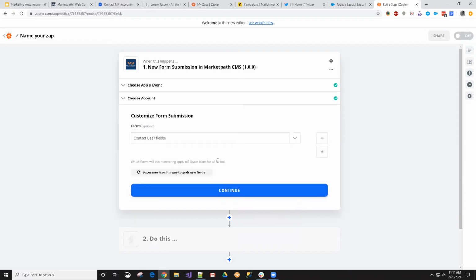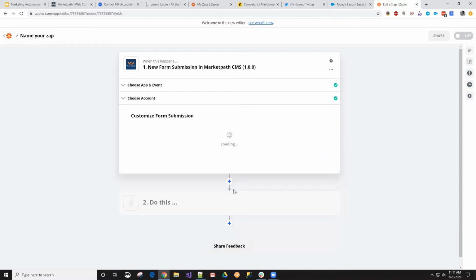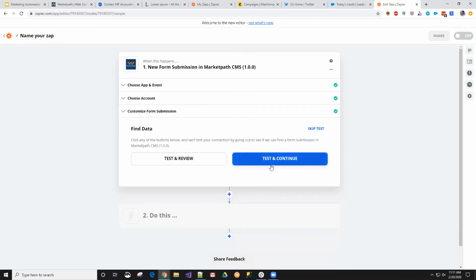When you do this, it's going to pull in the fields for that contact form. If you add fields to this form after the fact, I found that Zapier is a little bit finicky with pulling in the new fields, even if you hit refresh fields. I remember in one case I had to actually delete my Zap and start from scratch. So you just walk through the process, hit test and continue.